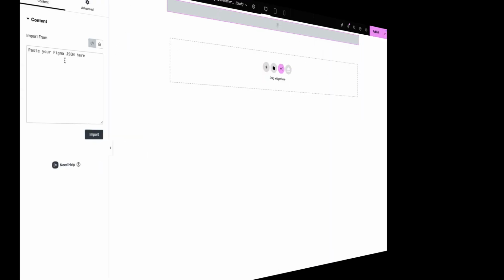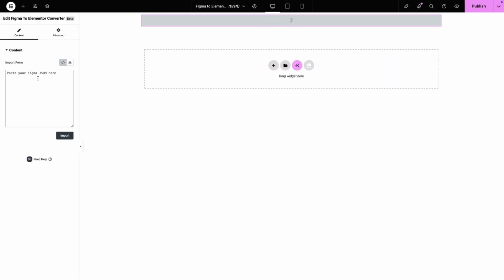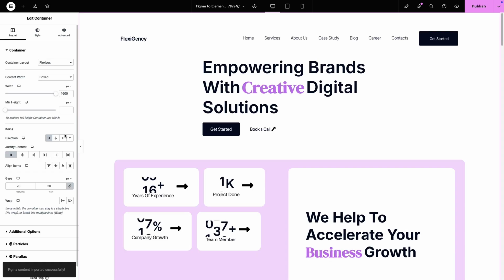Once done, let's go back to the Elementor editor in WordPress. In the JSON code field, paste the code that you copied from your Figma app and click on the Import button. You will see your entire Figma design loaded instantly in Elementor. You can directly customize each element of the design from here.